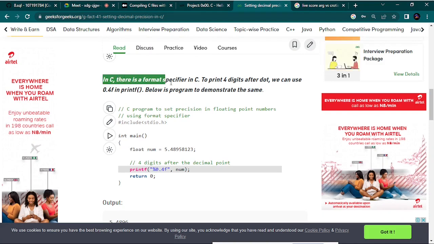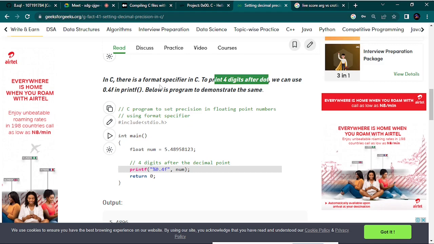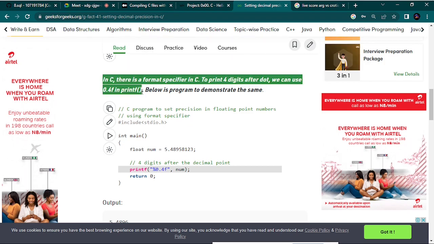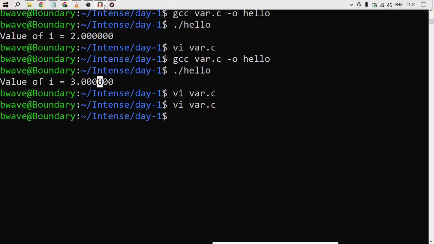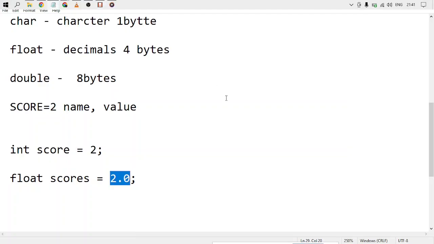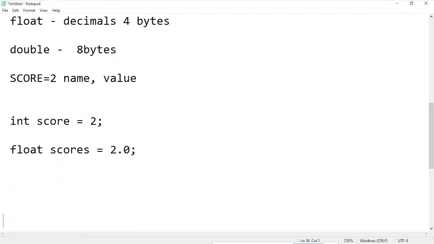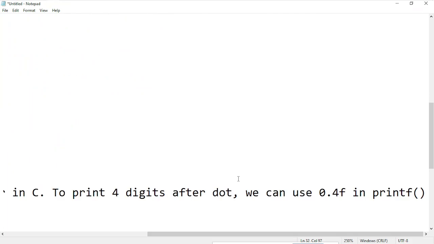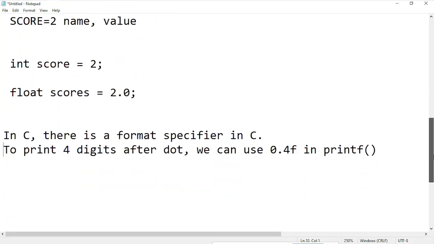Okay, in C, there's a format specifier to print 4 digits after the dot, so we can use 0.4f in the printf. I don't know if this is clear. To print 4 digits after the dot, we can use 0.4f after the percent in printf.